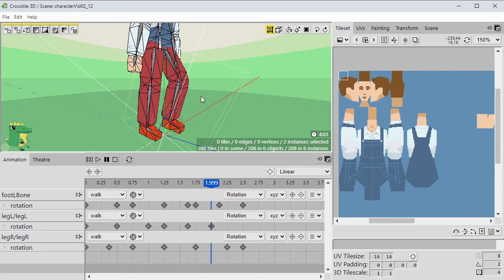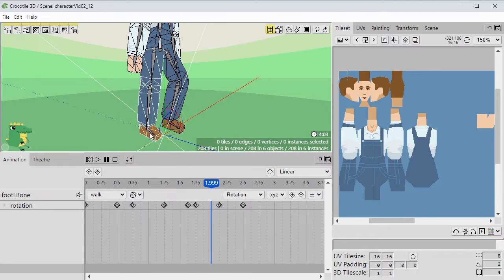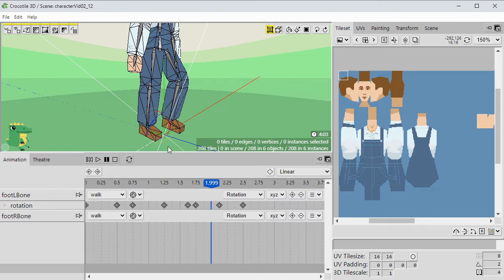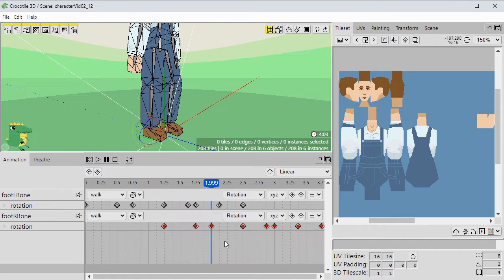I repeat these steps, copying the keyframes for the foot bone and the lower leg bone and pasting them into the other bones, shifting the keyframes as well so that they move opposite of each other. You can see how this becomes a fairly simple process once you have one side complete.